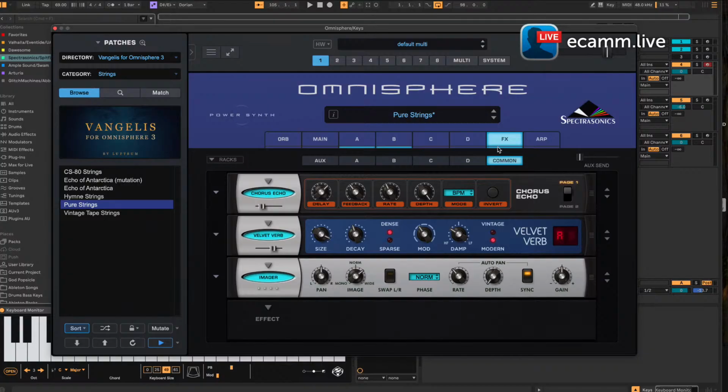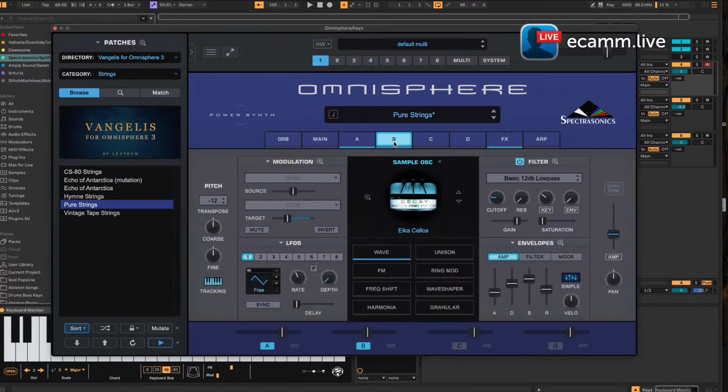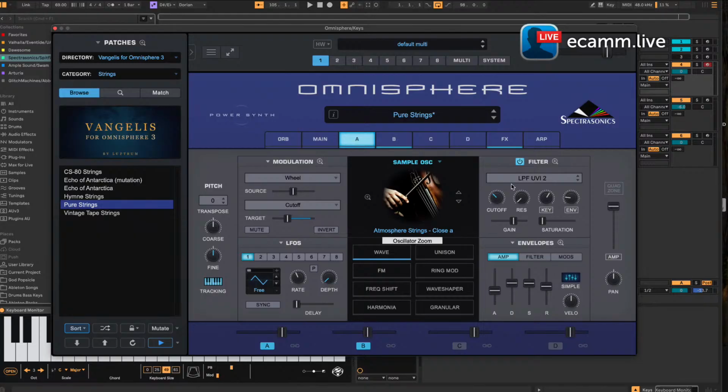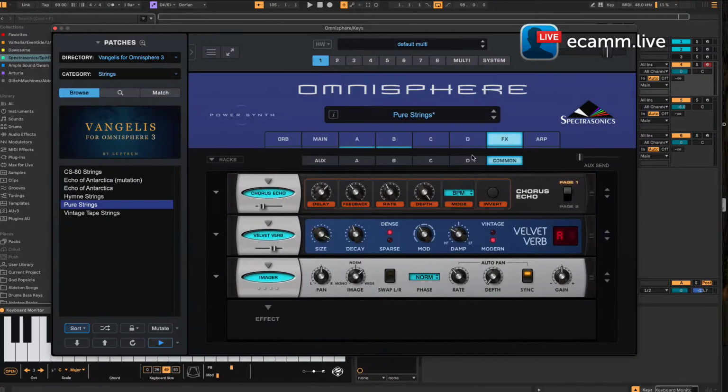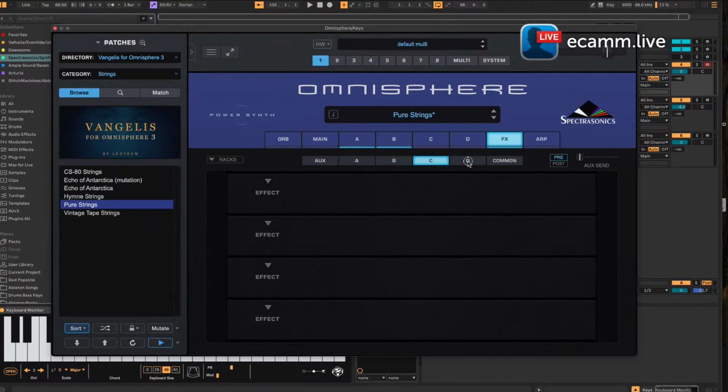All right, so if you don't know this, I'm going to talk a little bit, because I'll talk about some things in here so you kind of get used to it. Omnisphere has 4 different sound variation things that you can put in here, right? Here's the effects. The common effects affect all the tracks, or you can put effects on each individual one too at the same time.